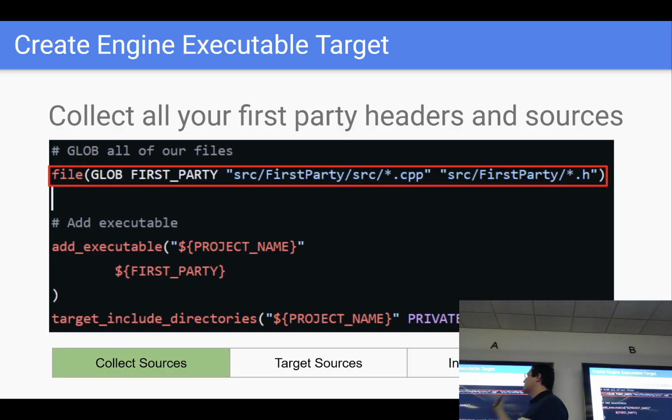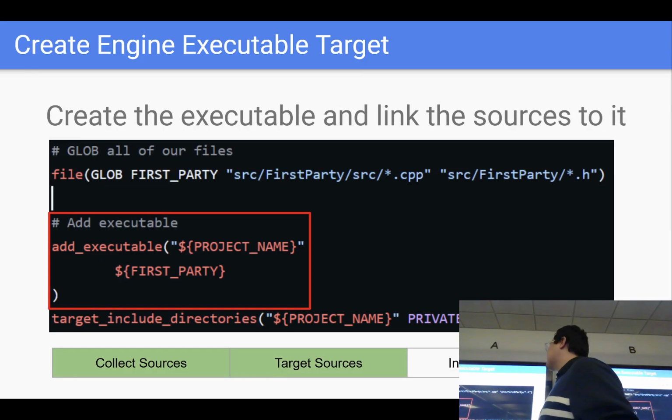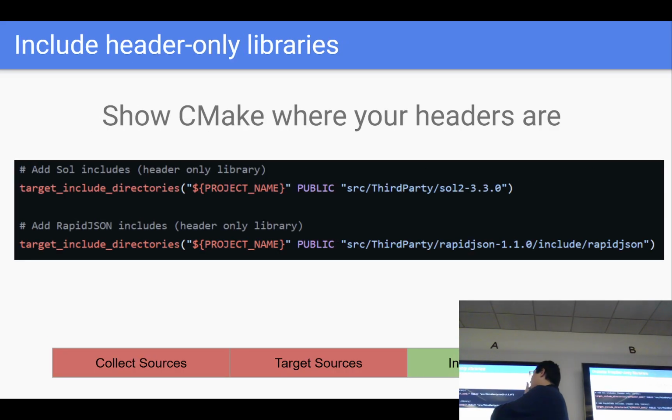So now we've collected the source and we've added them to our executable. That is not all. If you just had an application that was files that you wrote, this would be it. You'd be done. Run your CMake list, right? Well, yeah, kind of. But obviously that's not what we're doing. So yeah, target the sources, include the headers.